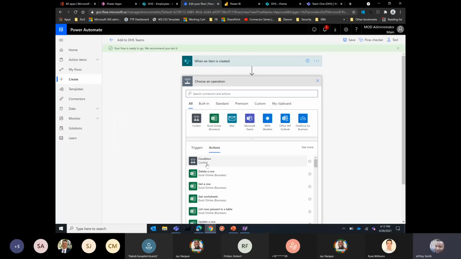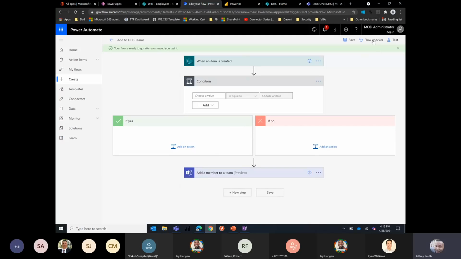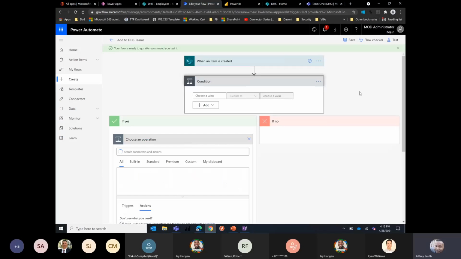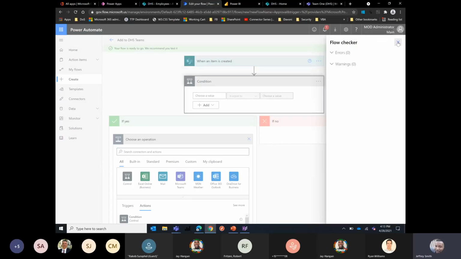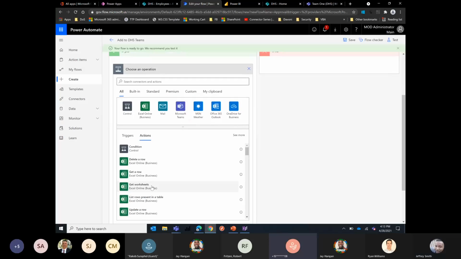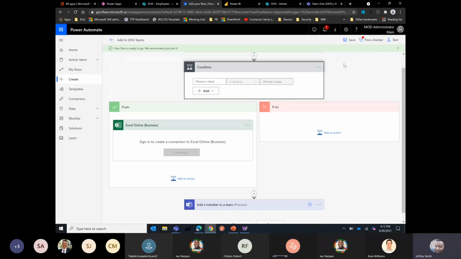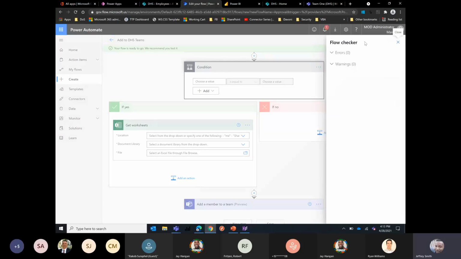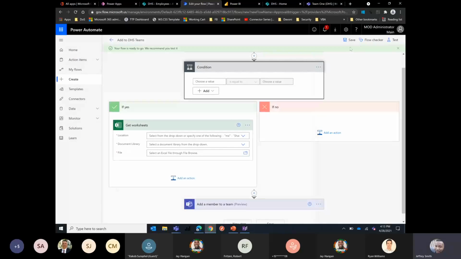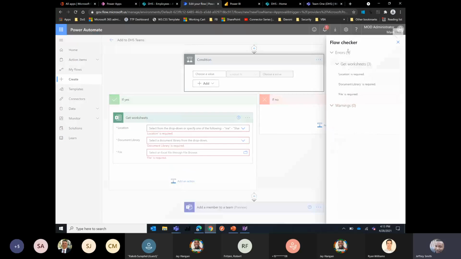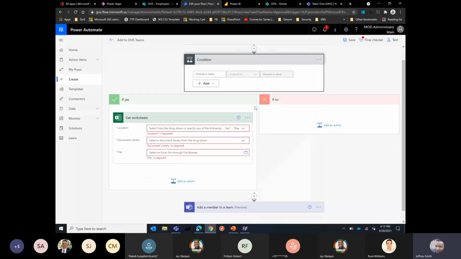Power Automate. So I'm just going to add a condition here, control. I know it'll come up with an error right now. Maybe not. There we go. Now I should get an error. So the flow checker is saying that there was an error there, most likely because I'm leaving something out. If I try to save this, it says you need to fill these out. Location is required, document library is required, and the file is required. That's the beauty of Power Automate. It will tell you if there are problems.